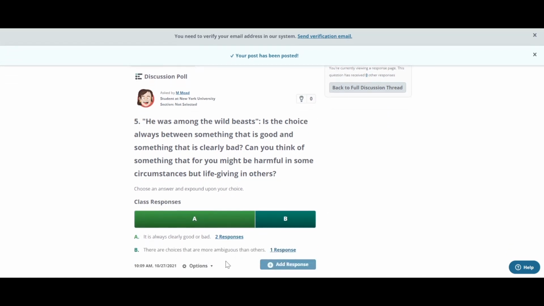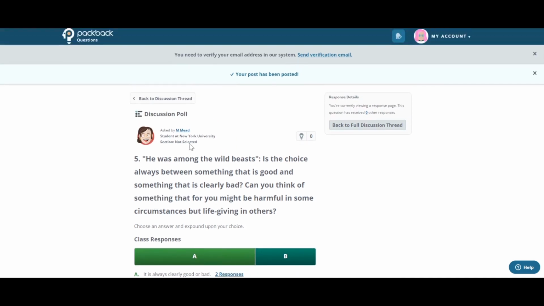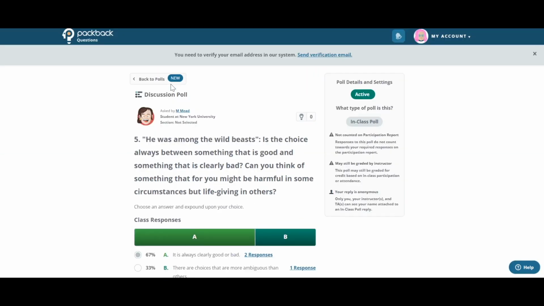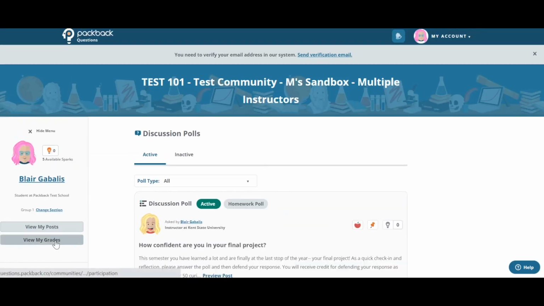Although you do not receive credit for your Packback in-class polls, this is a great opportunity to stay engaged in class, think about topics at hand, and provide meaningful data that will help customize instruction. Your instructor may use in-class polling as participation or attendance points, but these points will not be reflected in your Packback grades found on the left-hand side of your page.